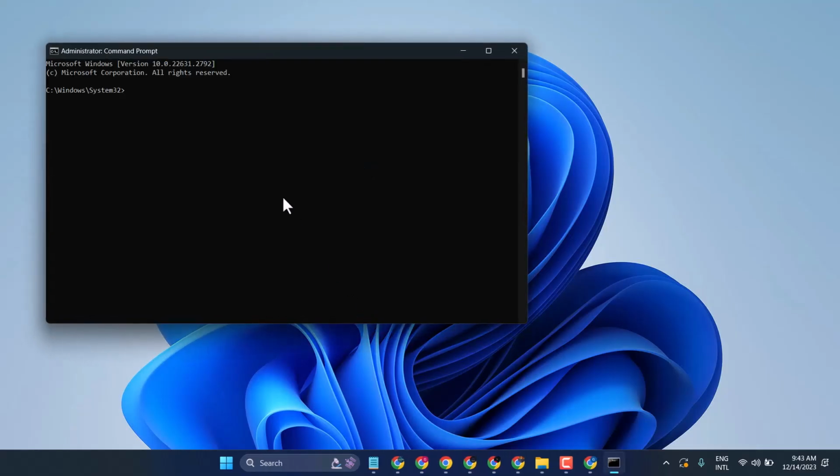Now type here sfc space slash scannow, then press enter. Now complete this scanning process. It will take about 2-3 minutes.